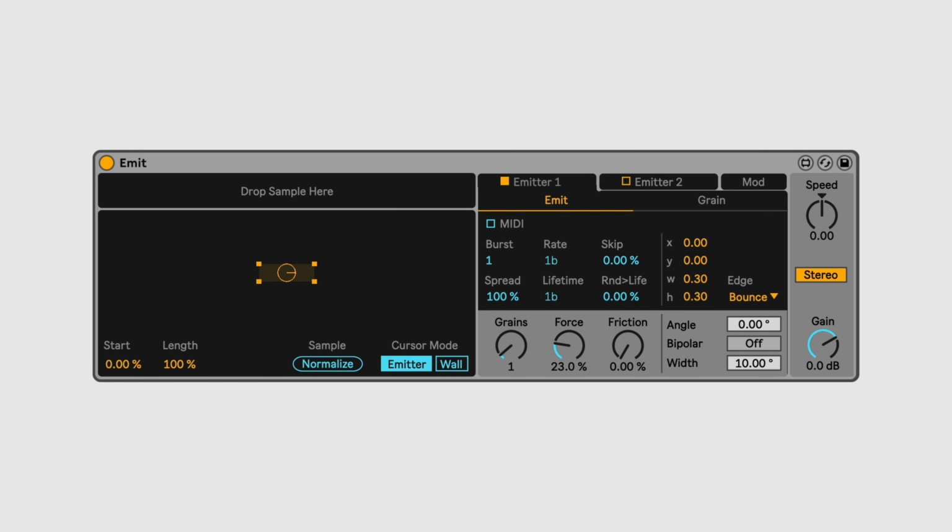The next device, Emit, is a granular sample playback device, meaning it works like a regular sample or looper, but instead of simply playing back the sample as is, the playback is divided into small chunks called grains. We can control the playback of these grains to achieve some interesting results. We start by dragging and dropping a sample into the interface to load it. Here's our sample.